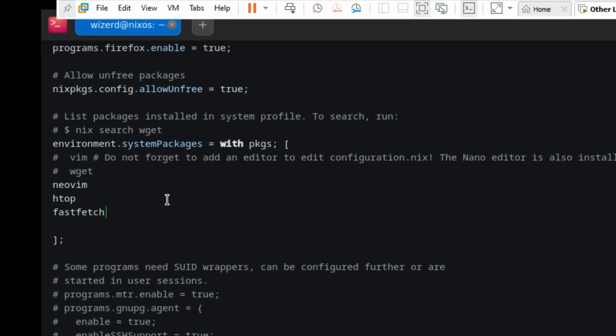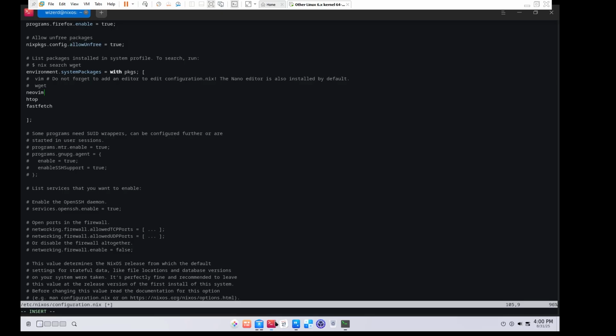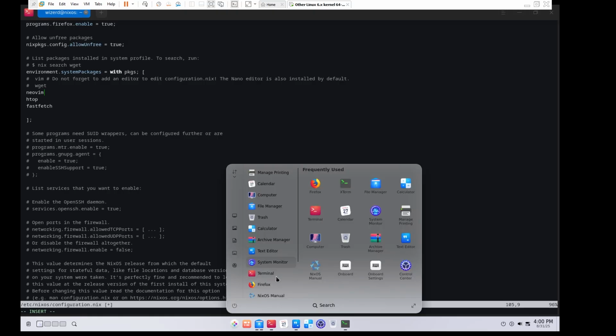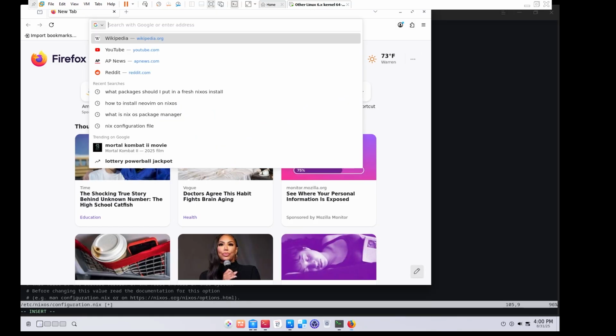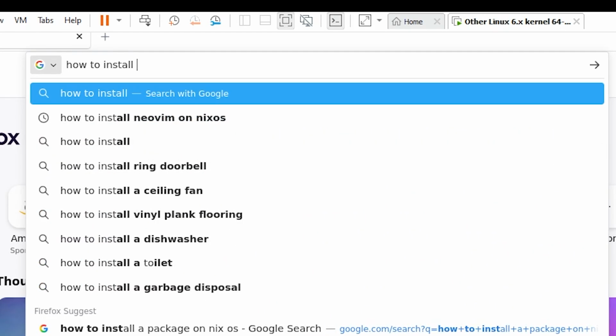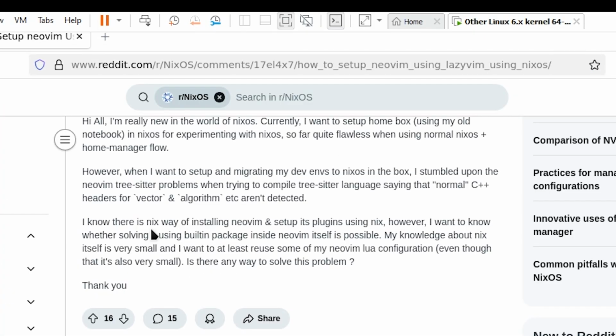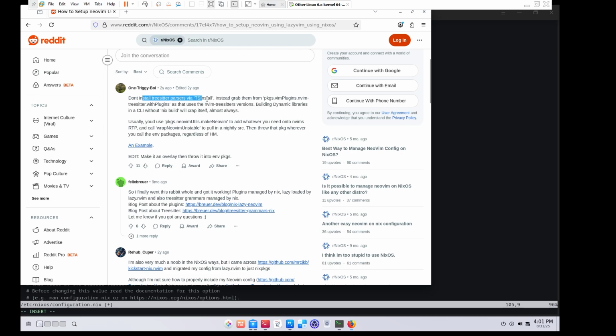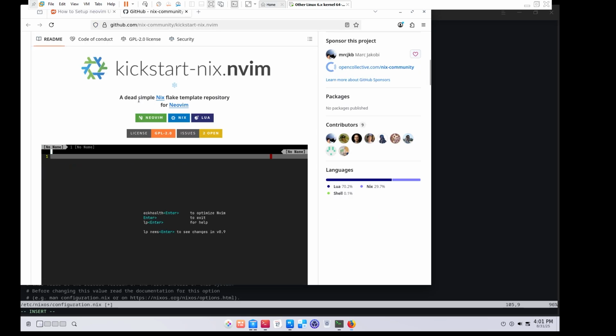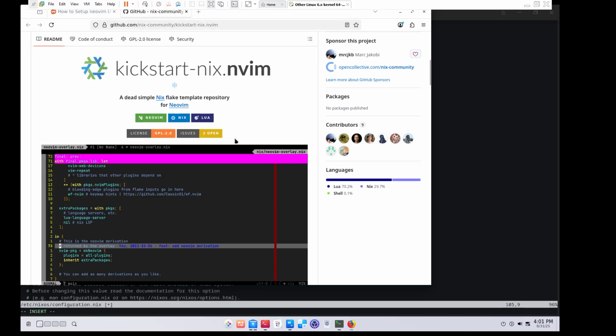The real question is, let's say somebody wants to get, so I have NeoVim installed, right? What if somebody wants to get LazyVim installed? That's interesting. Does it apply the same way? How to install LazyVim on NixOS? Looks like this guy had the same question. Don't install tree-sitter parsers. No. Okay. Dead simple Nix flake template repository for NeoVim.